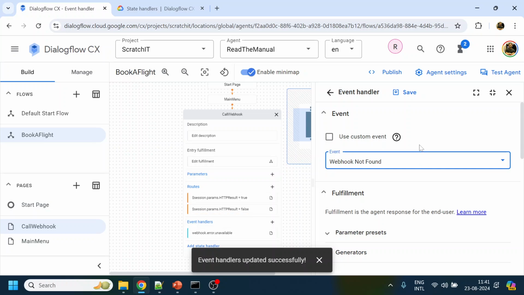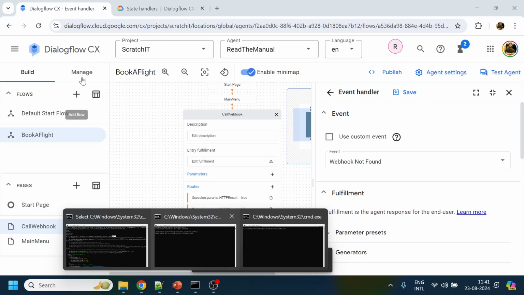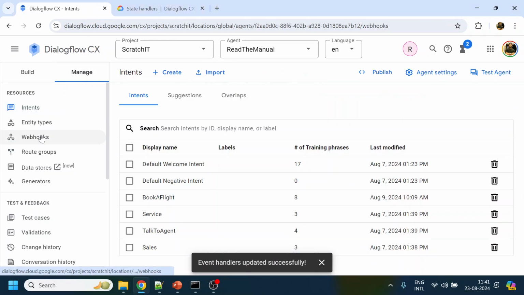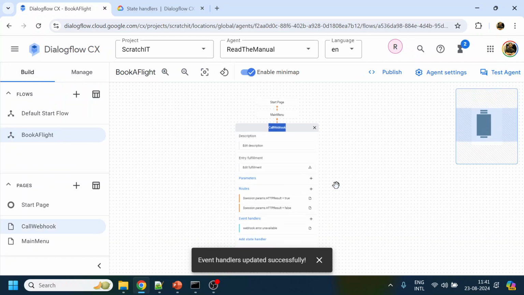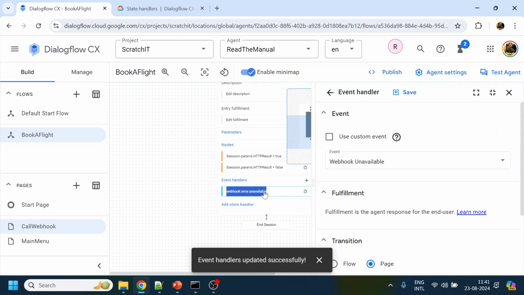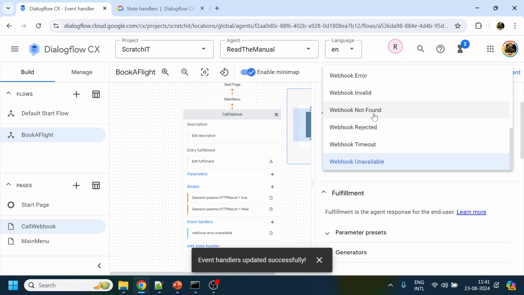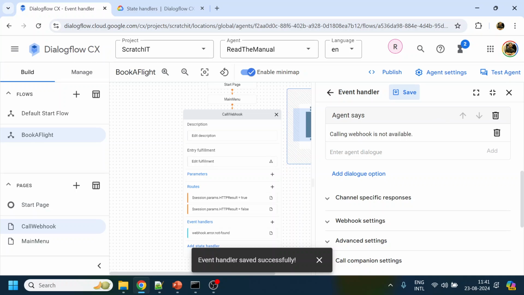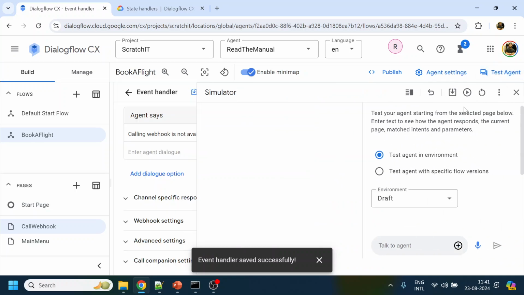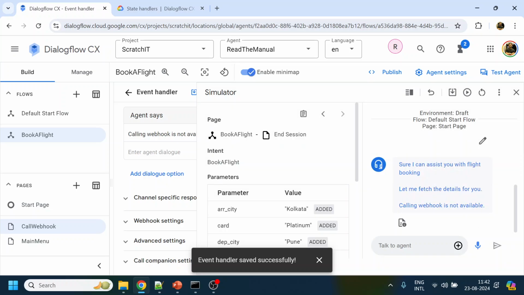So webhook is present, means the URL which we have configured over here is valid. And in that, if you are getting a 503 error, then it will get triggered. Sorry for the mistake or confusion, but anyway, we will say it is not found. Okay, click save, and now it should give me this calling webhook is not available. Click on test agent, click on replay, and yeah, now we got that webhook is not available.